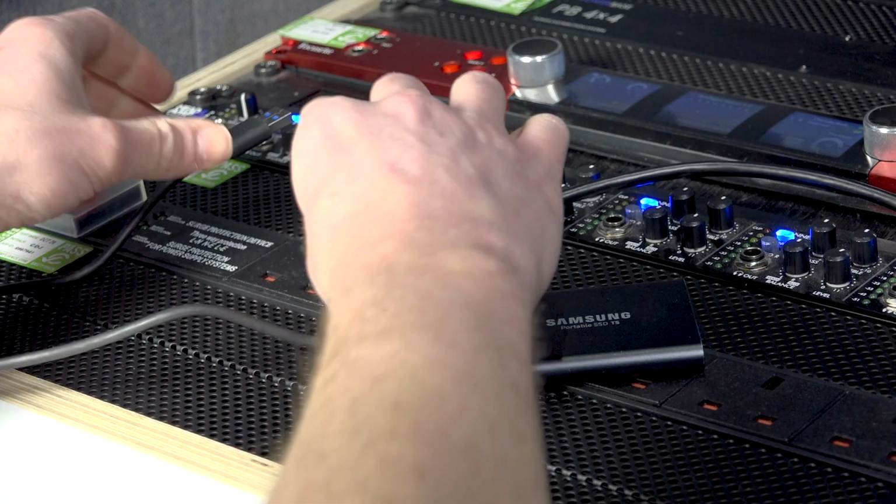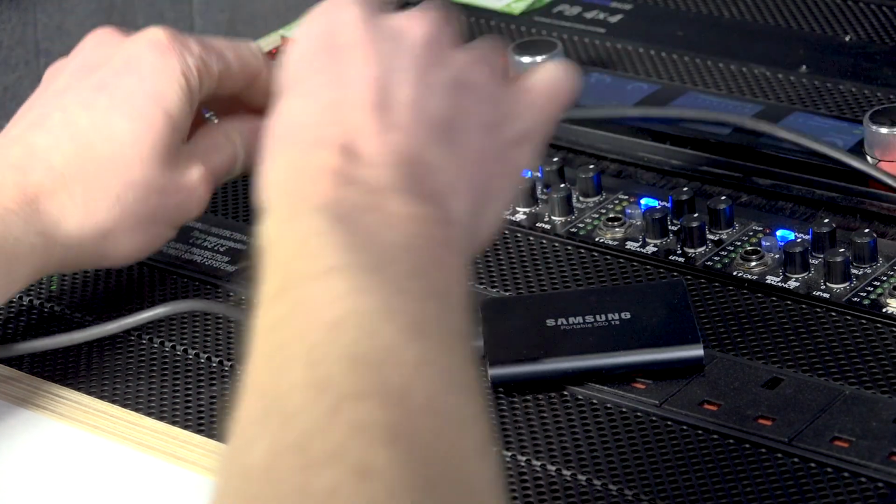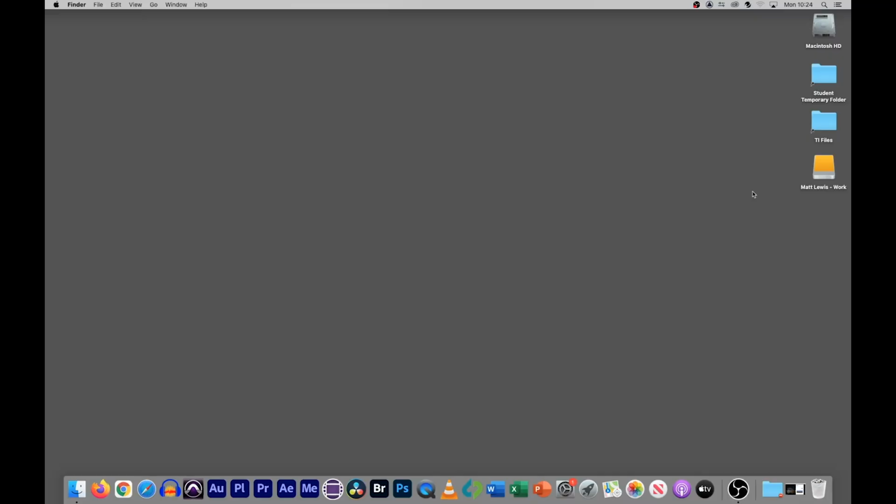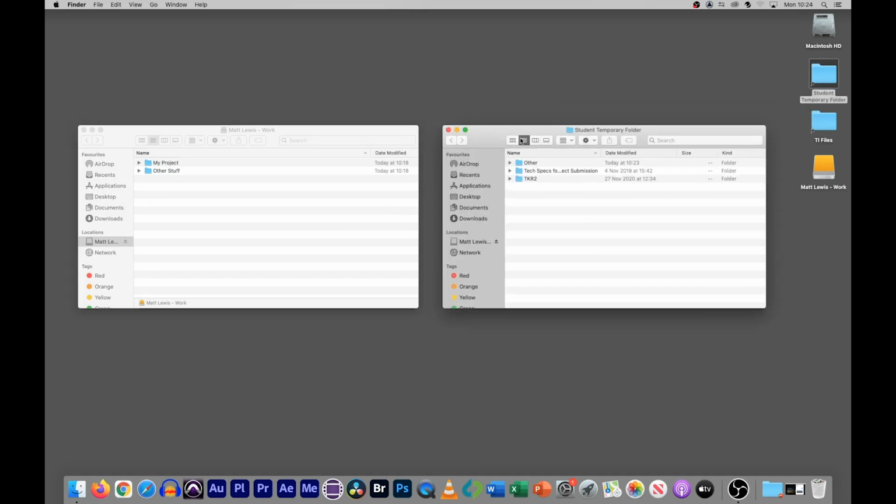If you're working from a pre-existing project that's been created at home or on another edit workstation, as we've already mentioned, we recommend that you copy your data into the student temporary folder onto the Mac before you begin recording or editing. And then once you're done, save your work, close your projects, and then copy everything back to your data storage device.